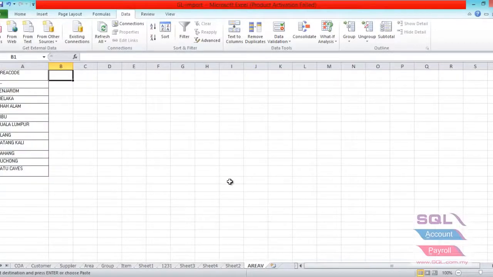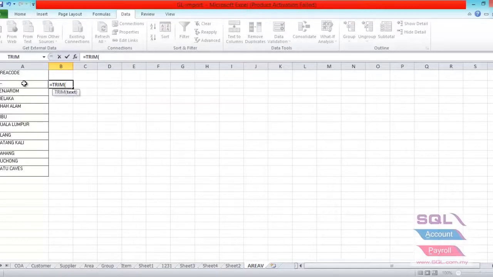Okay, now I will guide you some of the formula in Excel to avoid error messages to appear when you import. So for example, trim. The function of trim is to remove spacing on the last character. So you just have to point on the column next to the area code, then put in equal sign, type trim, and open bracket, click on the column that you want to set this formula, and close bracket, enter. So the result will come out.